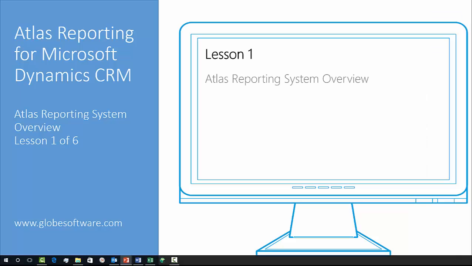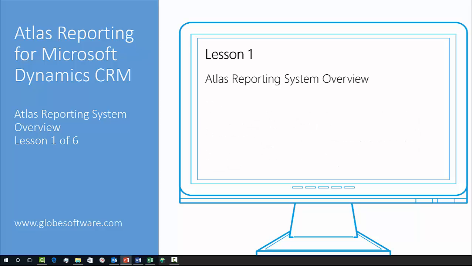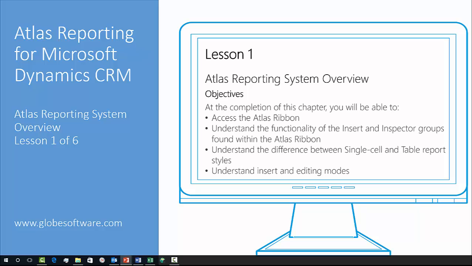Lesson 1. Atlas Reporting System Overview. The purpose of this chapter is to get you started with the Atlas reporting system. This will involve understanding the Atlas ribbon bar and the two basic styles of report: single cell or free format, or tabled or structured reports. At completion of this chapter, you will be able to access the Atlas ribbon, understand the functionality of the Insert and Inspector groups found within the Atlas ribbon, understand the differences between single cell and table report styles, and understand insert and editing modes.